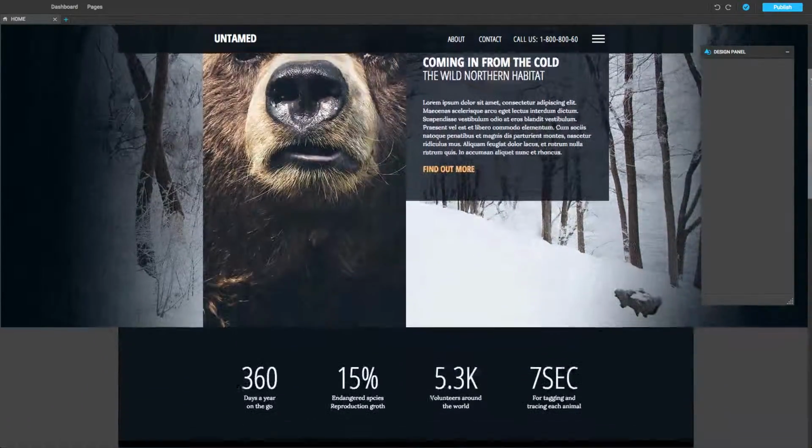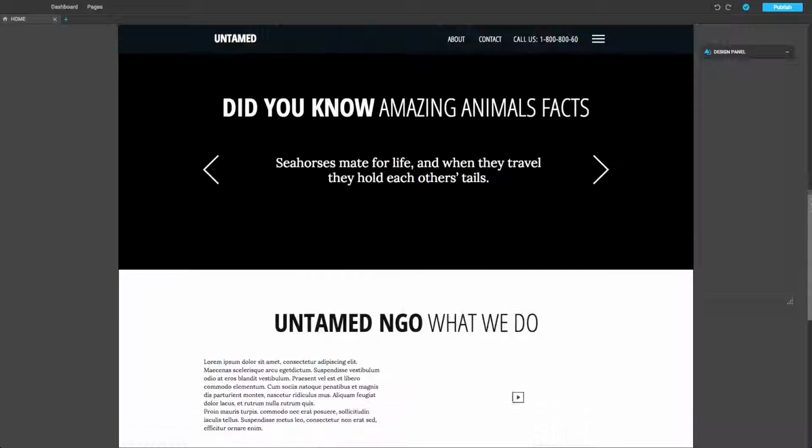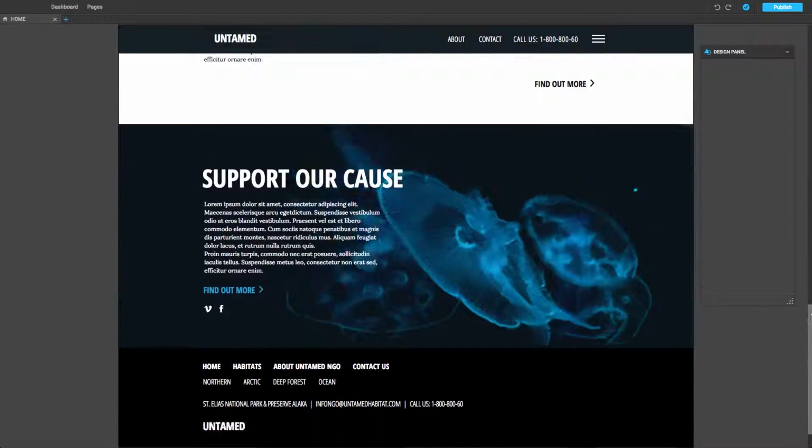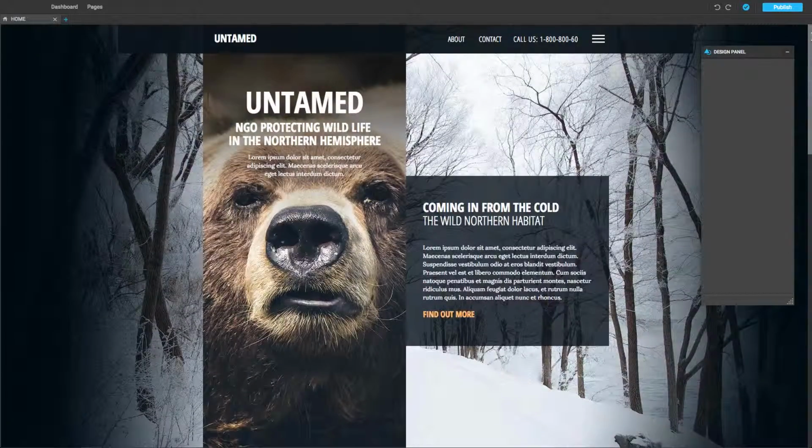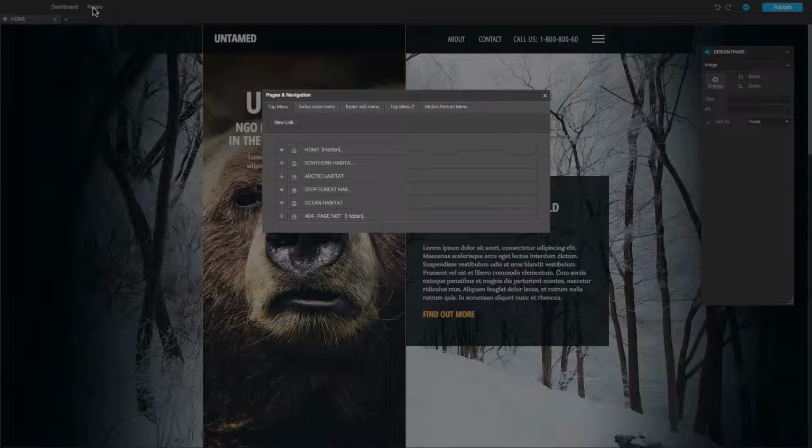Here in Content mode, the site is ready for changes and updates. The elements created in the studio are changeable without disturbing the design. Clicking any of them will activate the design panel, and the name of the element will be written on top, like this. By clicking the plus sign or Pages, we open the Pages and Navigation window.